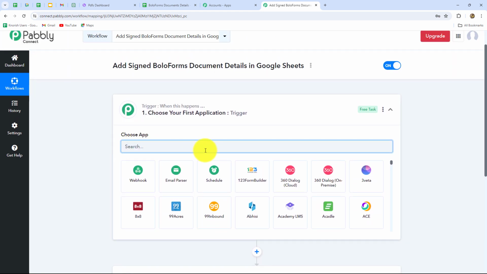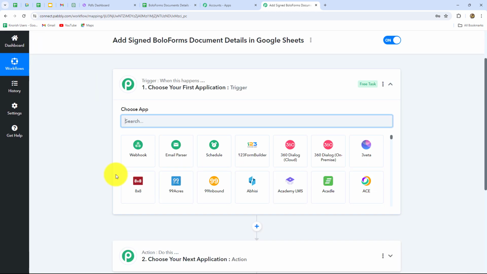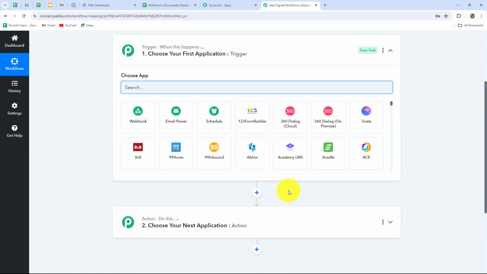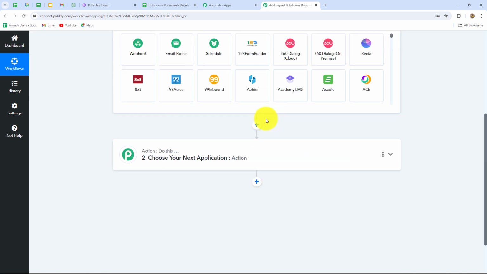Now let's suppose we are going to take BoloForms in our trigger and Google Sheets in our action, and we want that whenever the document which we have sent to the employees is signed and submitted, the response of that document is automatically captured over here, and with that response a new row is automatically added in Google Sheets with the same record. Okay, so here we can clearly see that the action is following what the trigger commands, because when the trigger happens, that means when the document is signed in BoloForms, only then are the details added in Google Sheets, otherwise not.